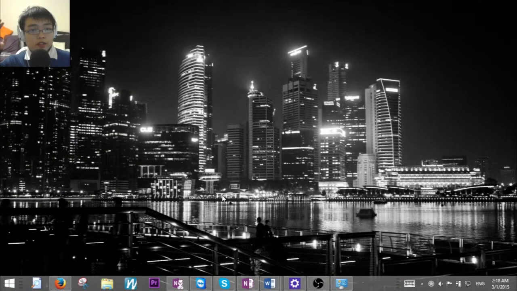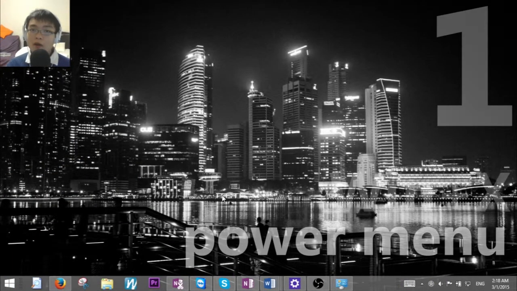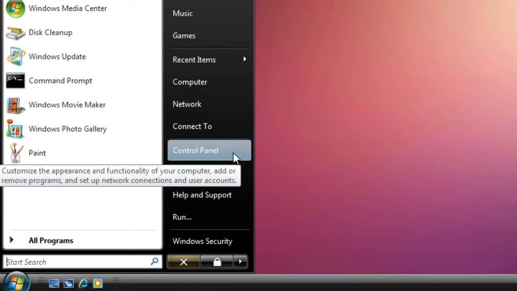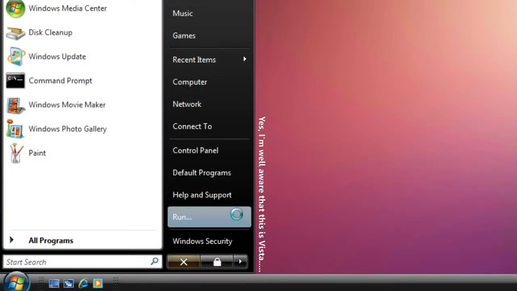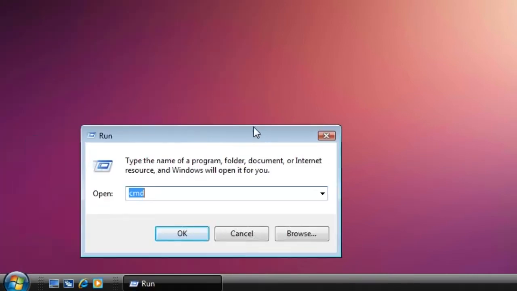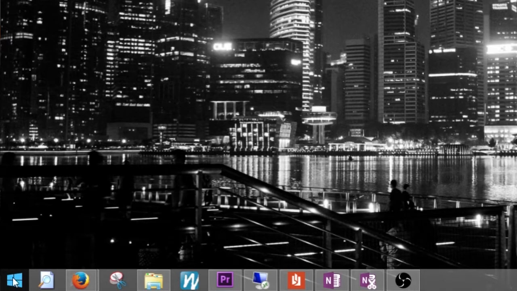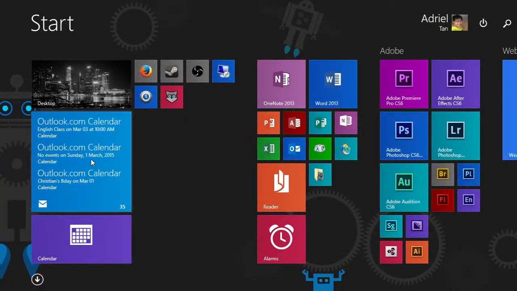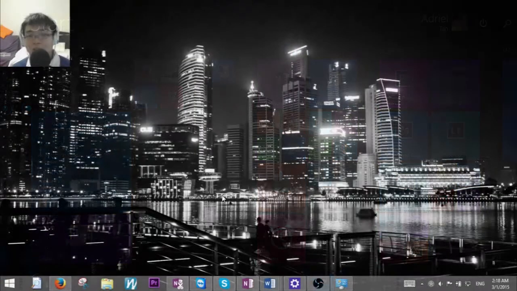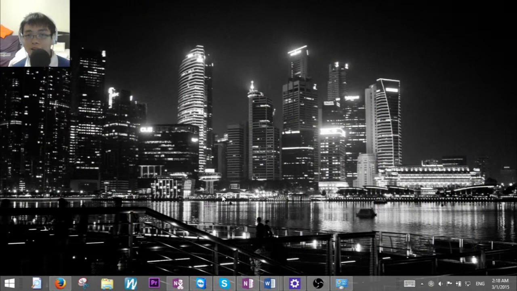The first thing that is new to Windows 8 is the new power menu. Now in Windows 7, if you wanted to open up the Run dialog box or the control panel, you could just easily click the start menu and get to those two things. In Windows 8, they removed the start menu and getting to those things seems really hard. Actually, it's not really that hard at all.